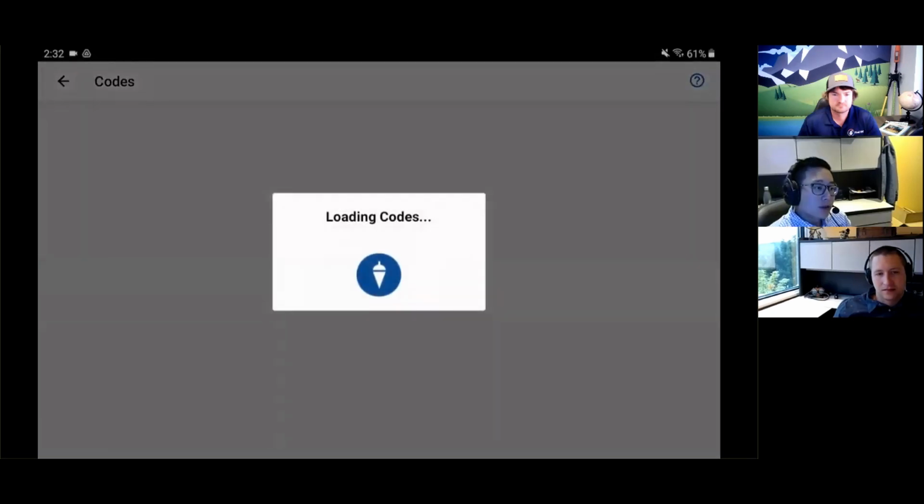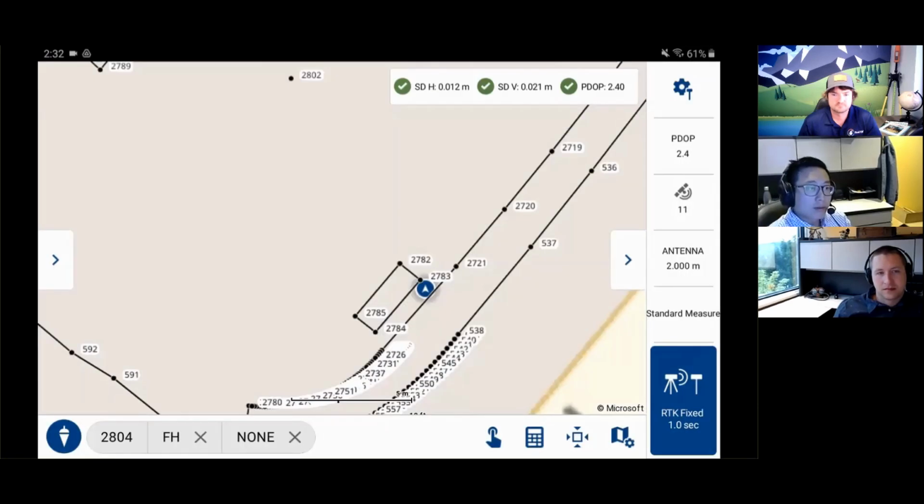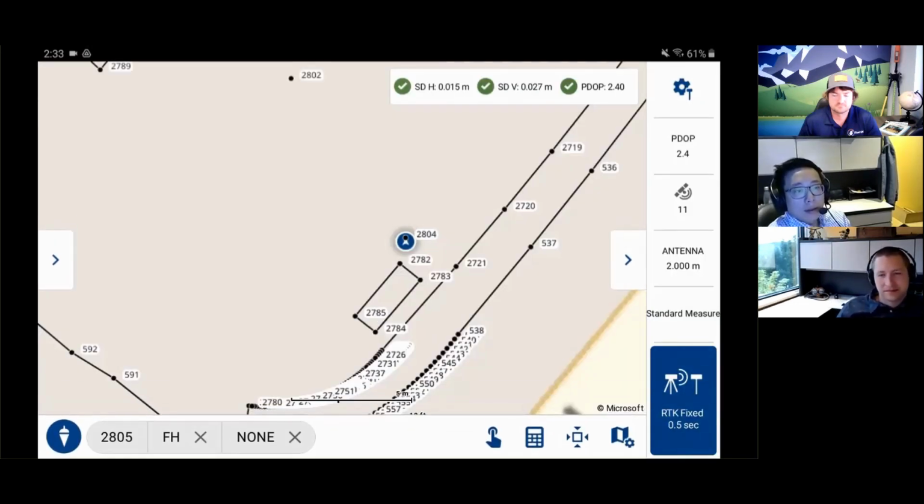And then I'll just go into my code list to set a code for a fire hydrant, which is what I was collecting at that time. And then once we set the code, on the right-hand side where it says RTK fix, that's our observe button. Nice and easy to hit with your phone.